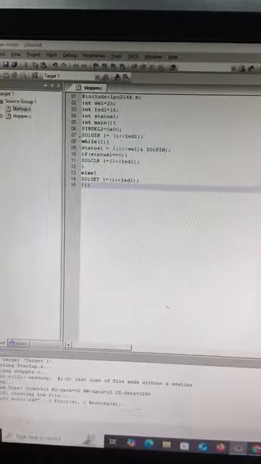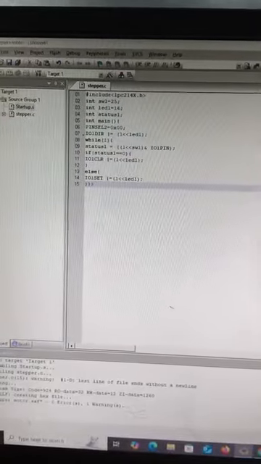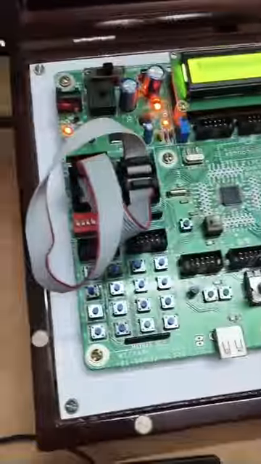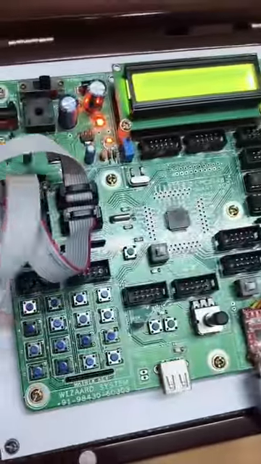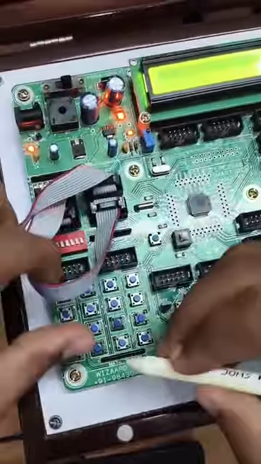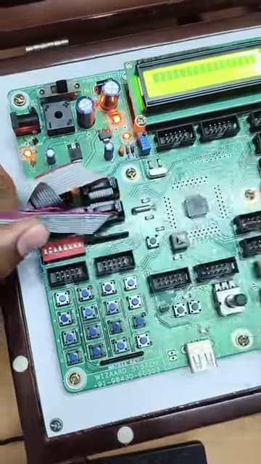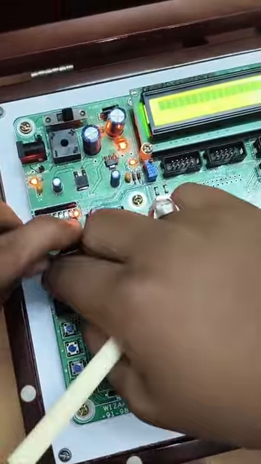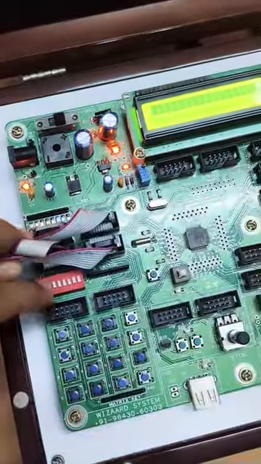Good afternoon, everyone. This is the second experiment, LED and DIP switch interfacing, and this is the code. The output for one switch, one LED is, if we turn on the switch the LED will glow, and if we turn it off that means the LED will be off. This is one switch, one LED.